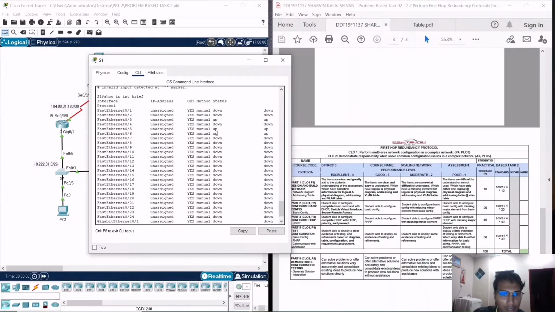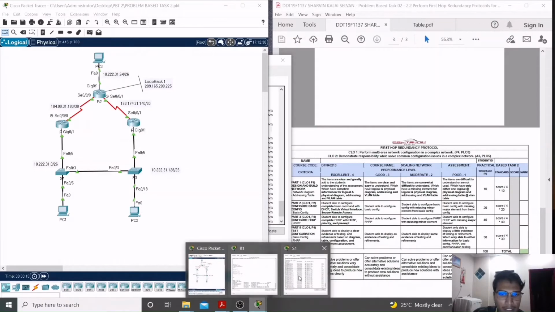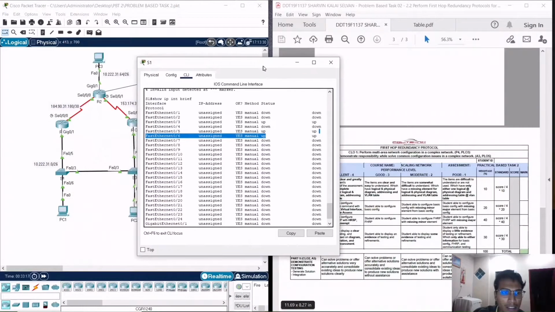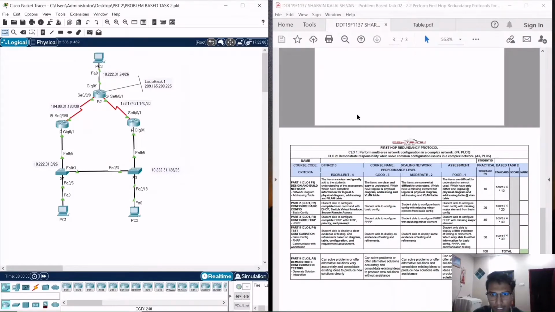Here FastEthernet 0/6 is up because the interface FastEthernet 0/6 is connected to PC1, 0/5 is connected to router 1, and FastEthernet 0/3 is connected to S3. That's all in my part 2 about basic configuration. Let's move on to configure FHRP.